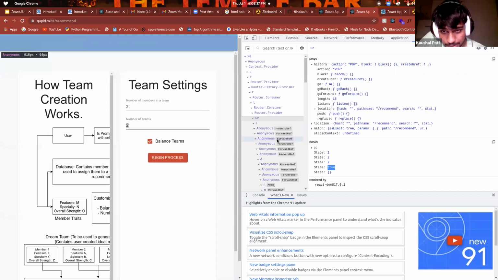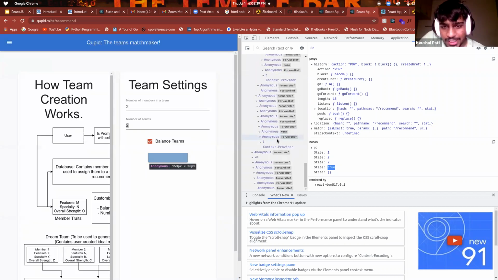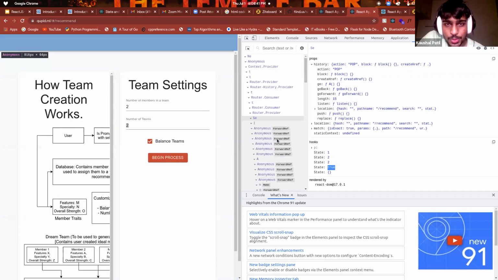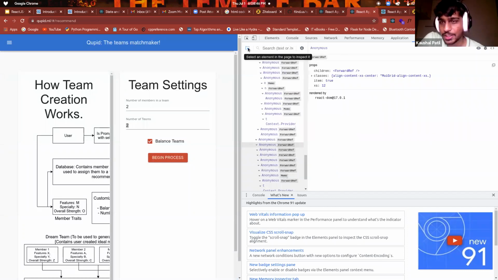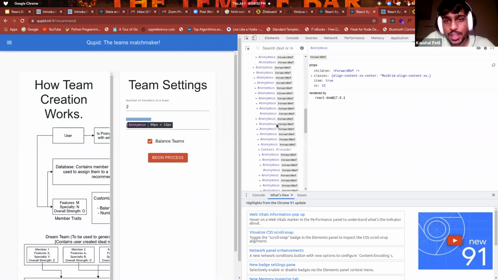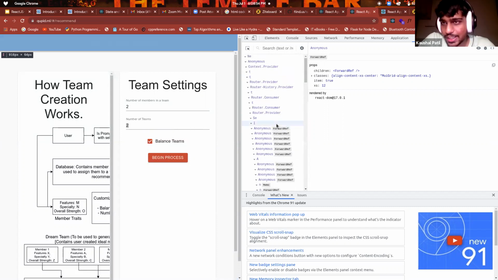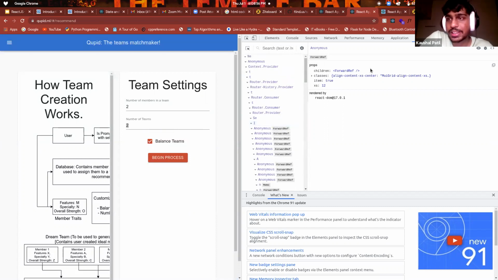And this is the component hierarchy. It is very big, so you have to search for your components using this feature that I used, and it took me some time. So it takes some time to search for the proper component which contains your hook data and state data, and this is useful when you are debugging a React application.